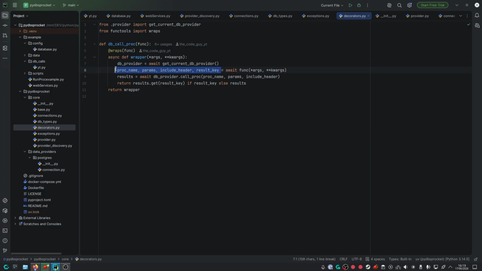This returns us the proc name, the params, the include header, and the results key, which is why we return those things. We then reach down to the provider and call its callproc method, passing in proc name, parameters, and whether we want to include headers. This line here is what actually calls the database proc. We get the results back to the results variable, and then if we have a results key, we return that value from the dictionary that's returned, or we return the entire dictionary. The dictionary that's returned from calling the proc is our actual parameters. Any values that were output parameters have now been replaced with the actual results.